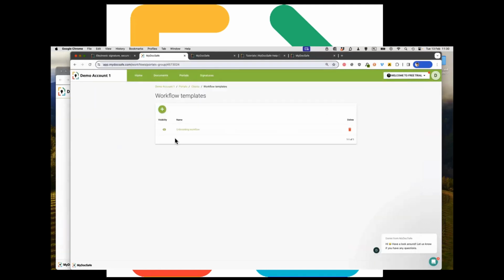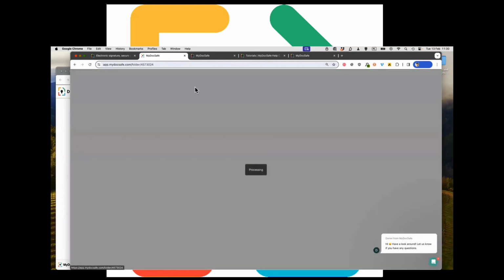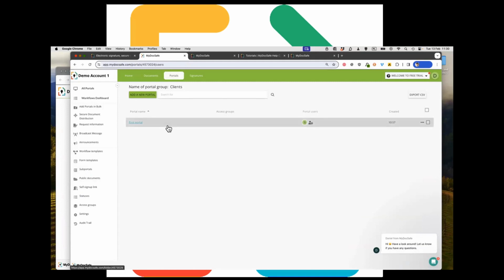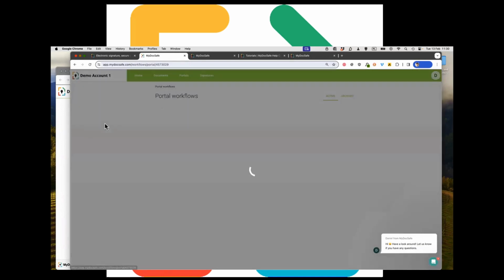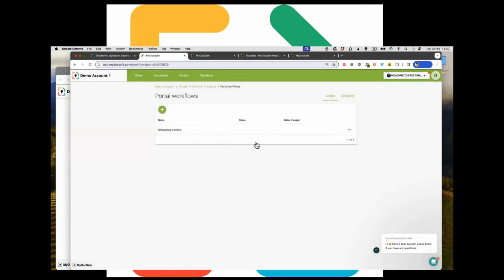So the best way to actually trigger a workflow is to request the client to actually start it. So how would you go about that? Well, you go back to the portal list. You go to the portal where you want the client to do some work for you. You click on the workflows, and here you could say send workflow invite.